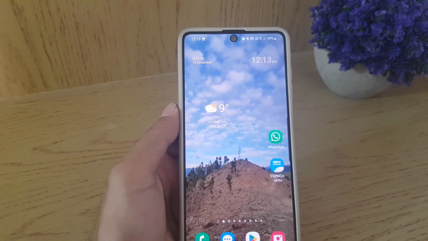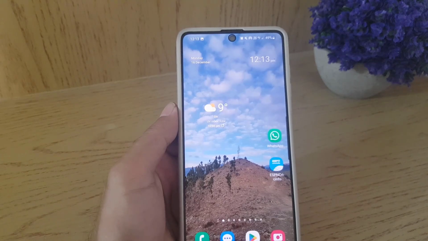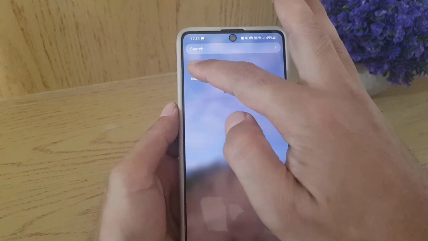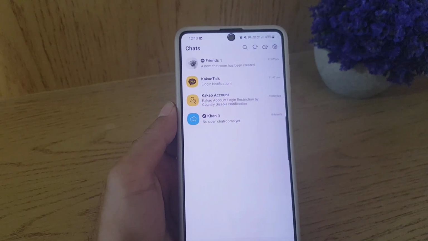In today's video, I'm going to show you how you can join an open chat in the Kakaotalk application. So without wasting any time, let's start our video. So you need to open your Kakaotalk application.